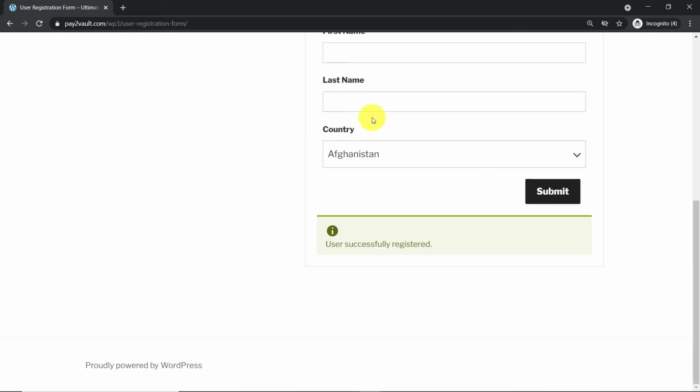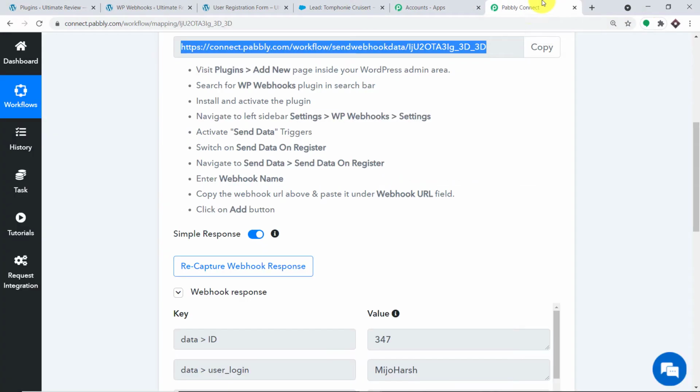A submission has been made. So let's have a look. Did Pabbly Connect capture this data? This is because Pabbly Connect is integrated with WordPress.